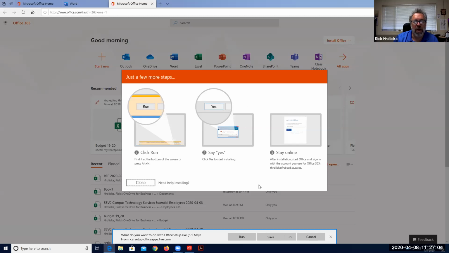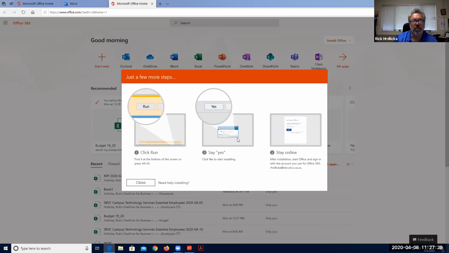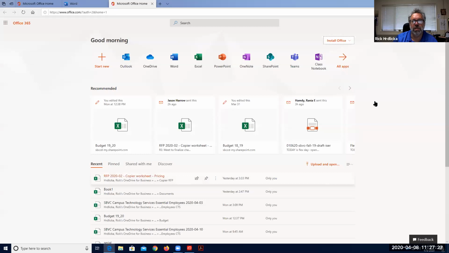Okay. Now down here at the bottom, it's asking me to run the install program. I just ran this a few minutes ago, so I don't want to run it again on this computer, but I would select Run and just follow the prompts along and go through that setup process. Okay. So I'm going to go ahead and cancel this. Close this.